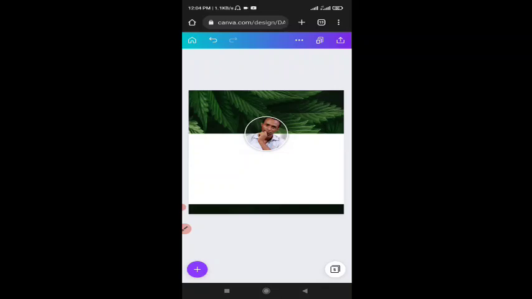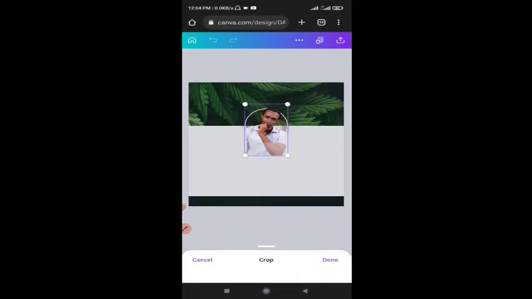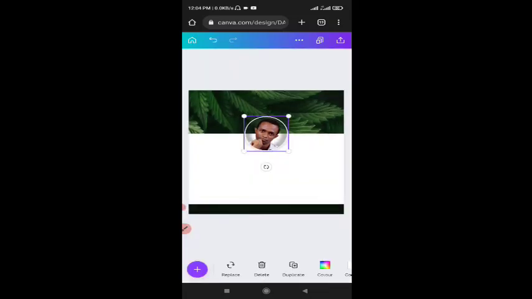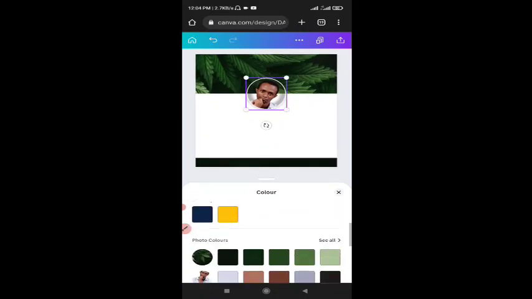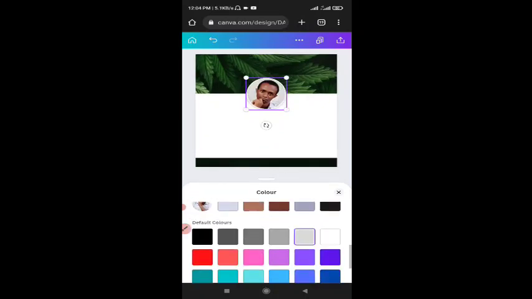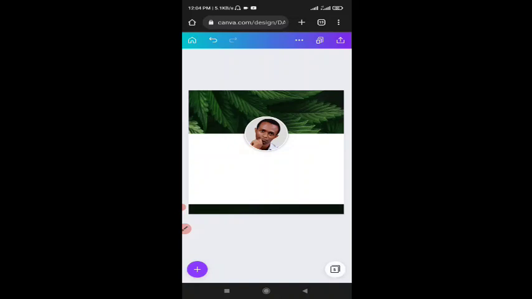So I want to adjust my picture in the circle frame. What I'm going to do is double tap, so you can adjust as you wish. Adjust your image in a circle frame or in any picture frame as you wish. As you can see, I have done that. So click on done. Then let's change the background color. Click on color, back to gray as we had it before. So that is that about the image.